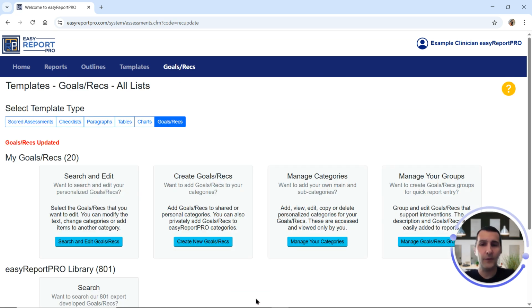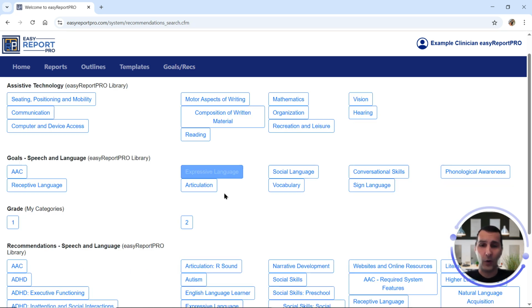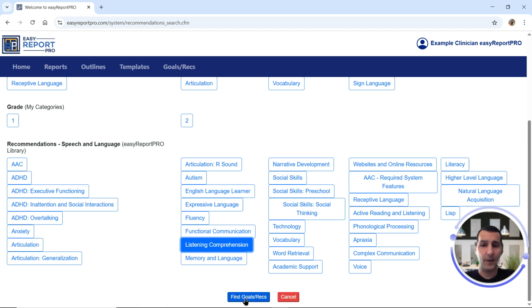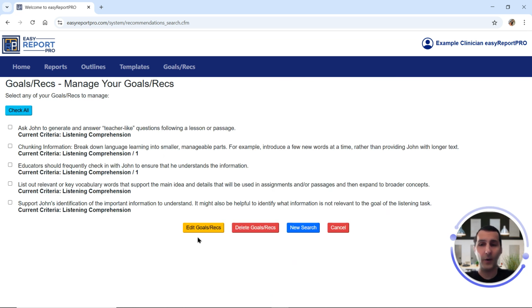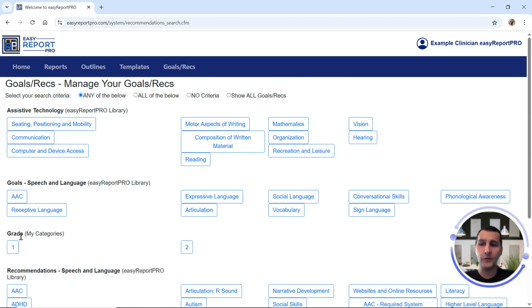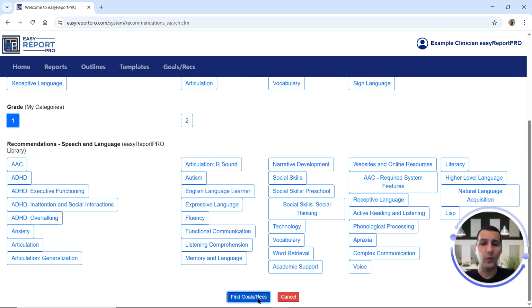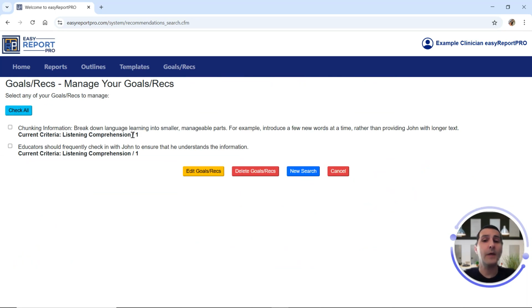So we click Save. Now when we go in, we can find them either way. If we go ahead and search for the listening comprehension, you'll see they all pop up. But if we do a new search and go into grade 1, we'll see just those two pop up. So it gives you the ability to categorize them in different ways to find them however you need to.